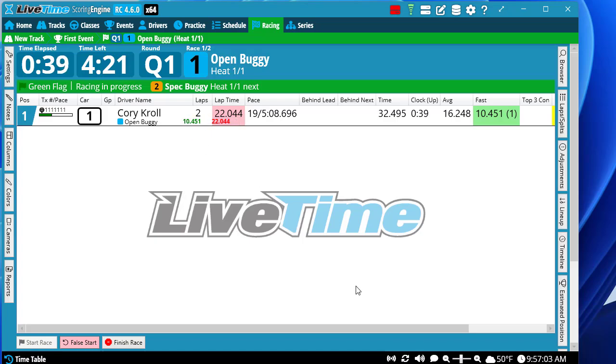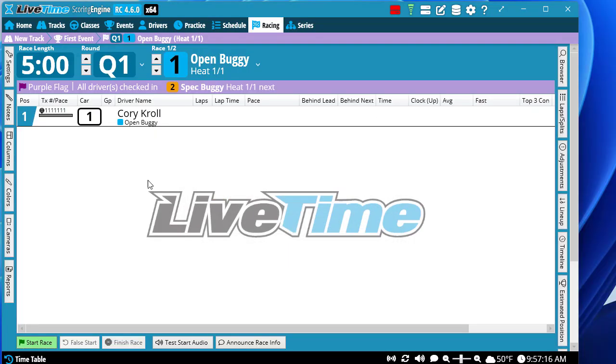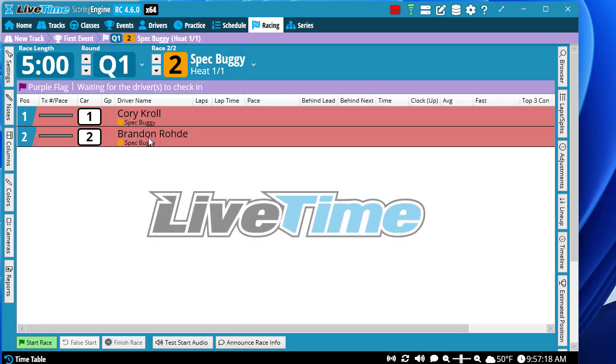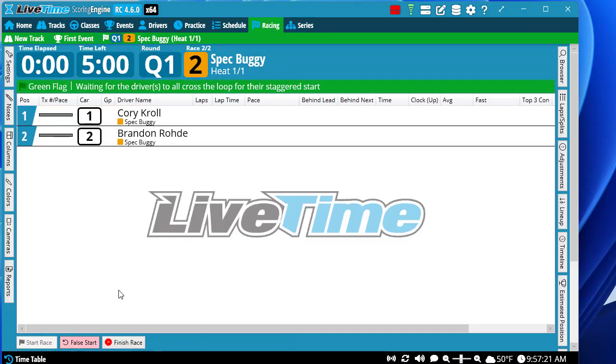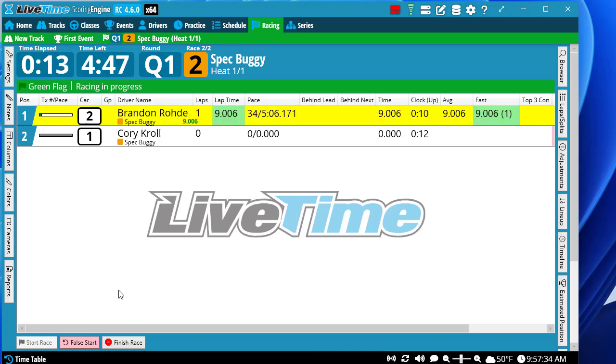But you can use your keyboard, holding Control and hitting the number 1 key for car number 1, Control 2 for car number 2, and you can simulate various people in the race. So I'm going to false start this. I'm going to arrow up to the second race where Corey and Brandon are. I'm going to start the race, and I'm going to hit Control 1, Control 2. That simulates them both starting their race by crossing the line. I'm going to wait 5-10 seconds here. Now I'm going to hit Control 2, and I'm going to hit Control 1. Brandon is faster right now, has a faster pace, and you'll notice that he moved to the top.